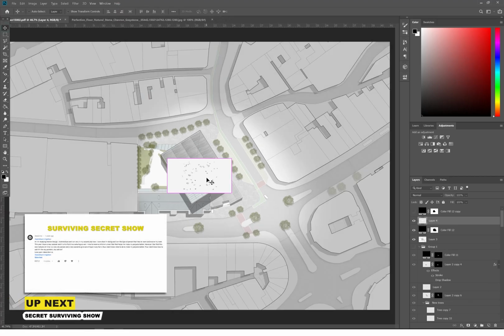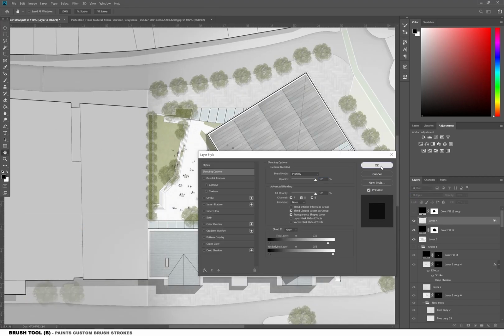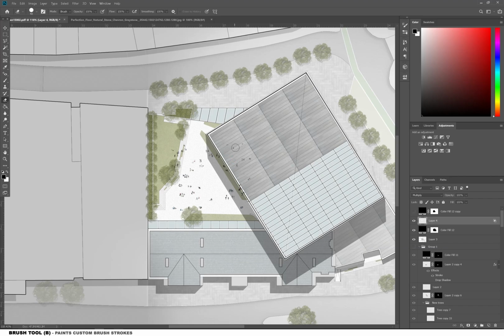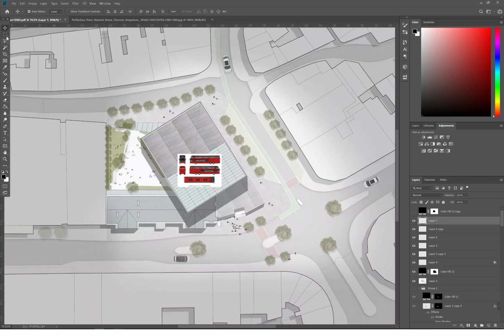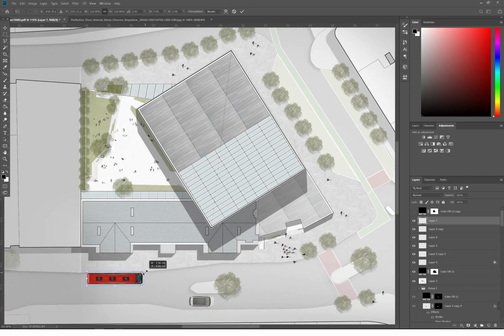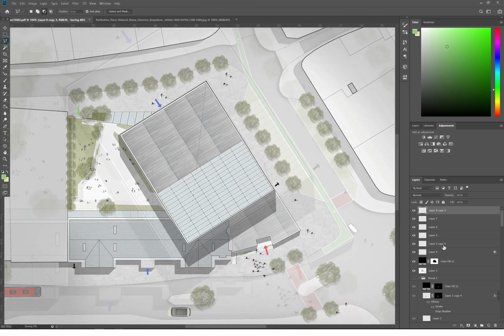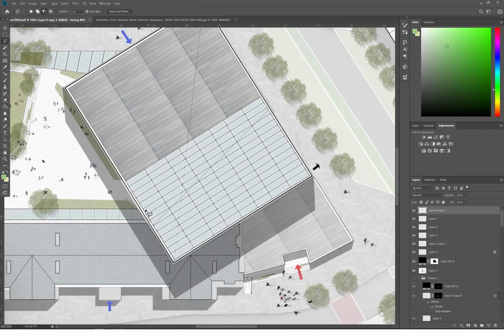Final detail, I'll be adding people, cars, and buses, and arrows to mark the different entrances. Oh yeah, I've also added solar panels and reflections on the glass.